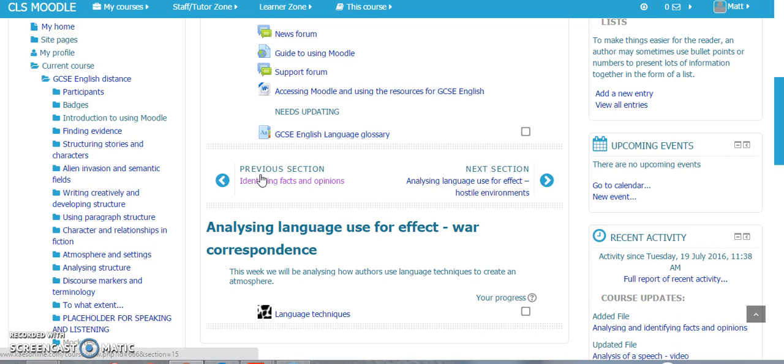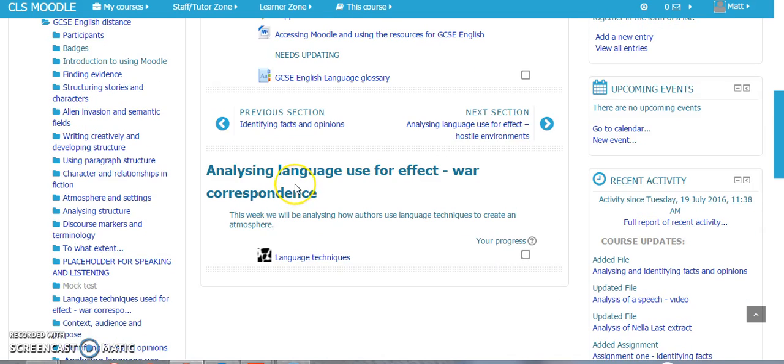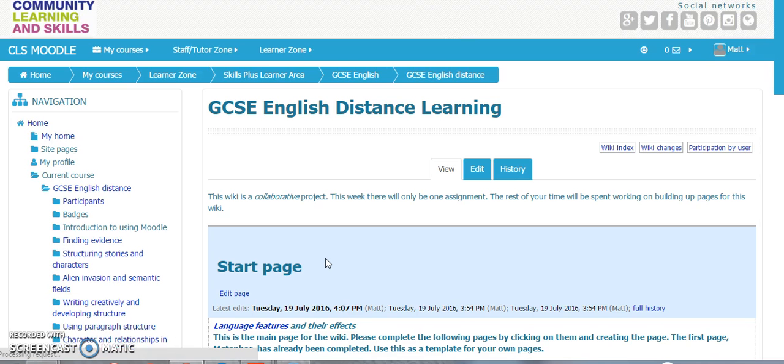We're doing this as a collaborative project so that you can build up a database essentially of language techniques, which will be very useful in the future. So I'm just going to briefly talk you through how to add various different pages to a wiki and how to build one. So this is what you will see basically on your course for this week. Obviously I haven't added this video which I'm filming now and the assignment. So we'll just click on that and it will take us to the wiki.